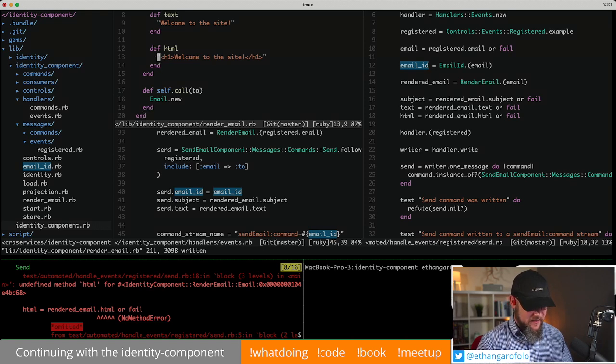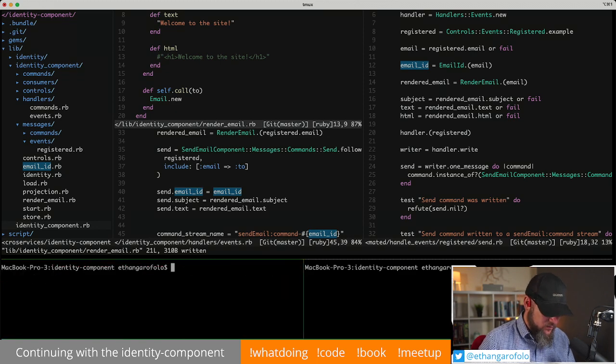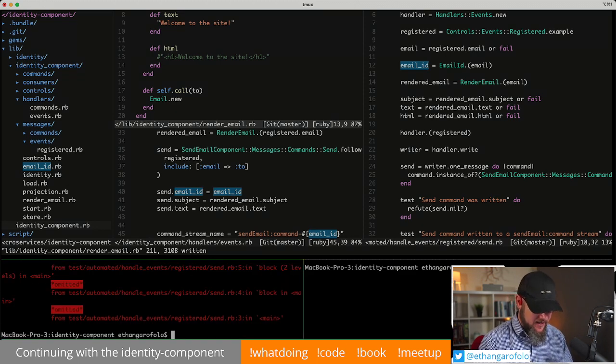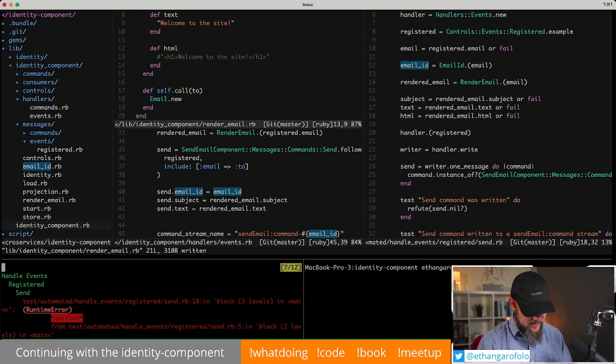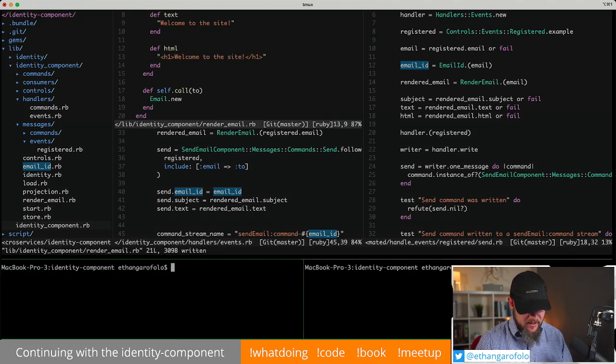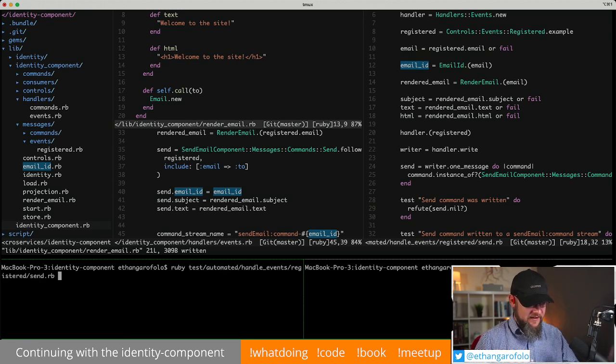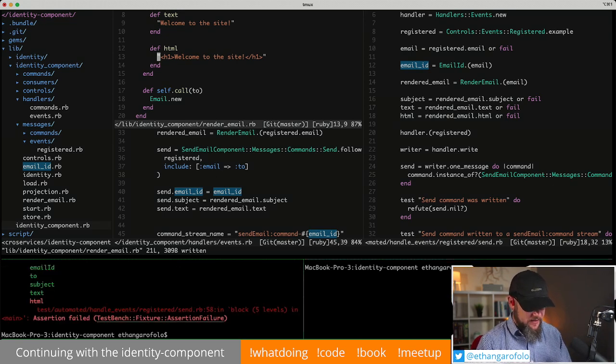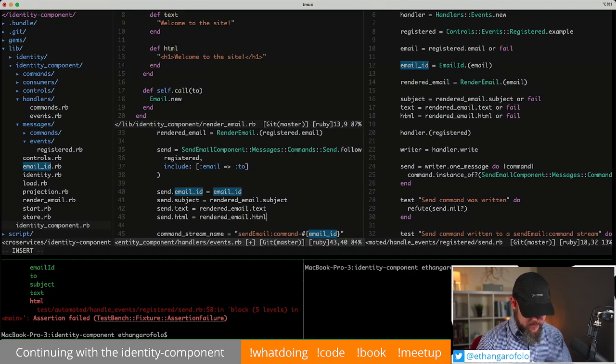I also skipped the step where we verify that we have the runtime error getting hit on line 18. There it is. Okay, good. So let's fix that back. And now it won't pass because we're still not setting it. So we get an assertion failure at this point, and then we come back to the handler and drop you in there.